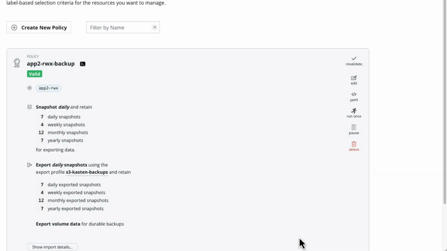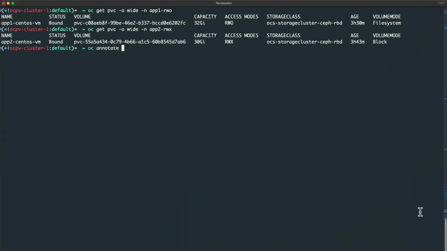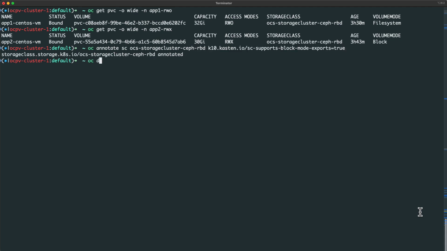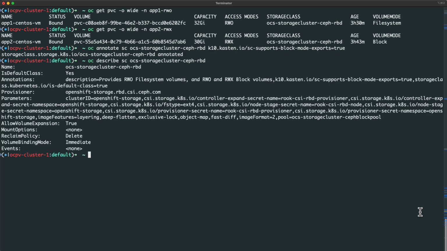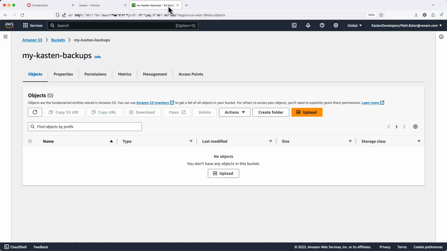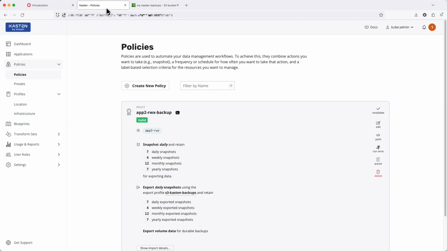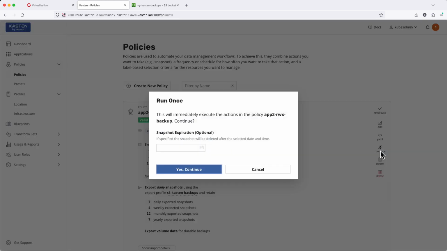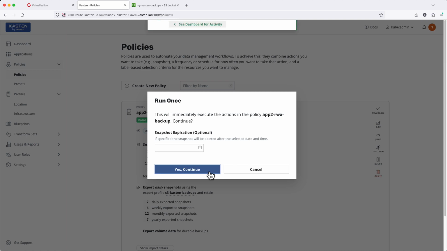Before I run my policy, I also need to perform a one-time annotation to any storage classes that are being used to provision block mode volumes, simply to indicate to Kasten that block mode export is supported. And in case you don't trust strangers on the internet, because you shouldn't, we'll validate that our S3 bucket is currently empty as well. Looks good, so rather than wait until 8 p.m., I'm going to go ahead and kick off a one-time manual backup now.